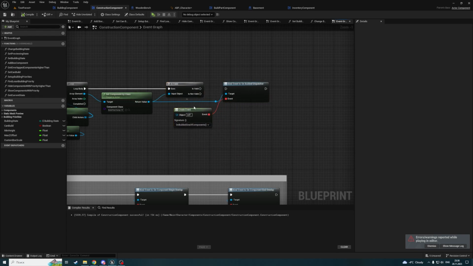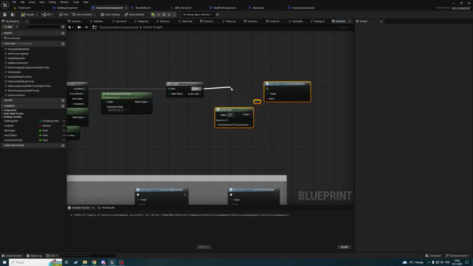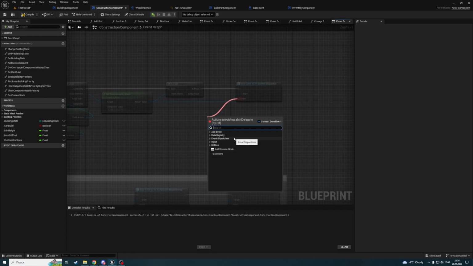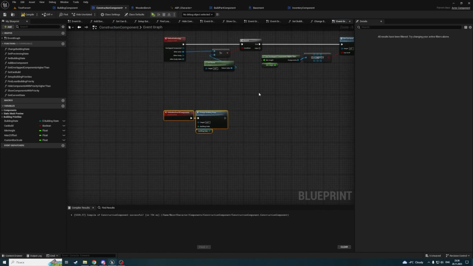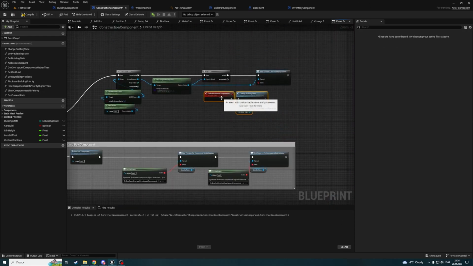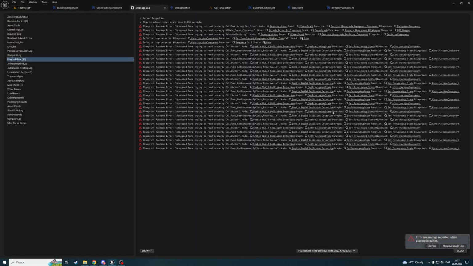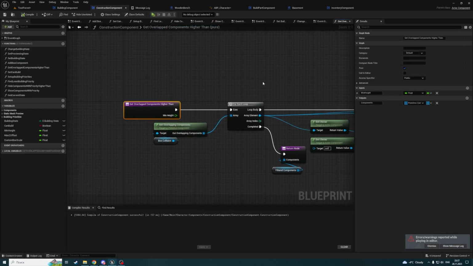So let's just print hello, for example, here. Okay, and not. Maybe if I will not create this event every time, maybe if I will do it like this, it will solve the issue. No. Infinite loop on get overlap component is higher than.